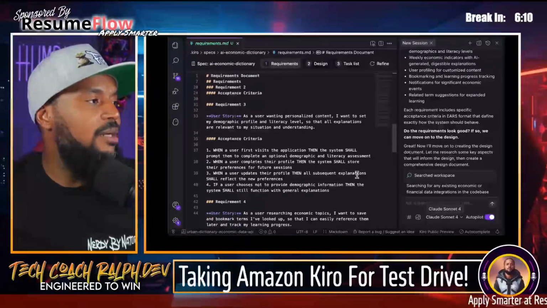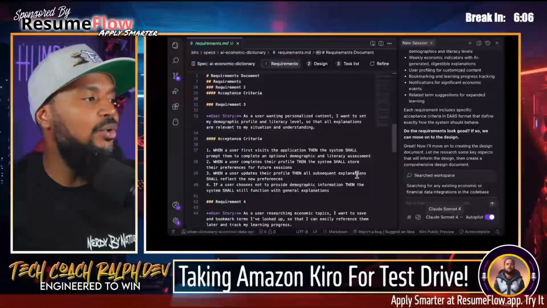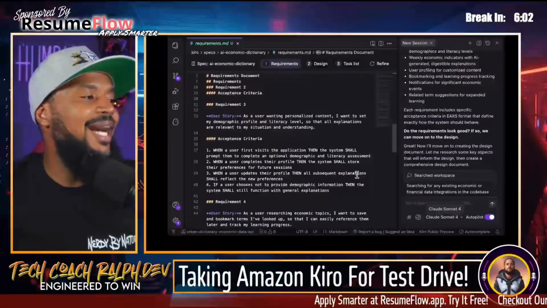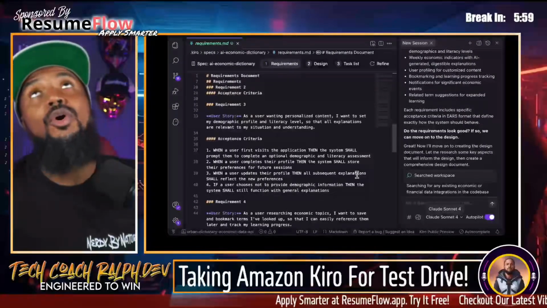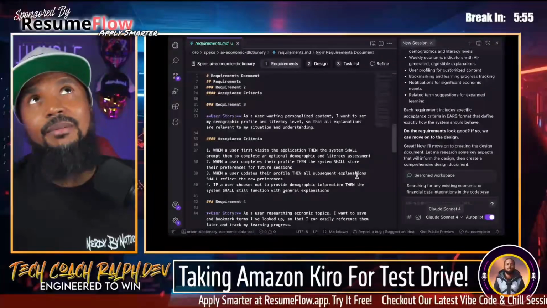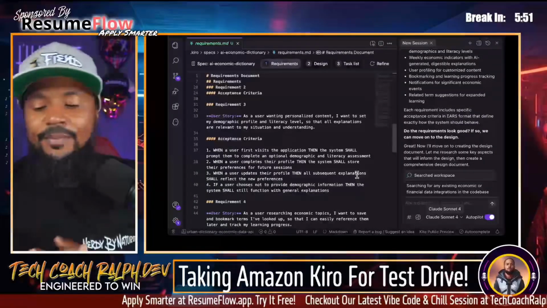Let me see. Requirement number 3. As a user wanting personalized content, I want to set my demographic profile and literacy level so that all explanations are relevant to my situation and understanding. So one thing this would take would be setting up a database to be able to manage profiles and stuff like that.